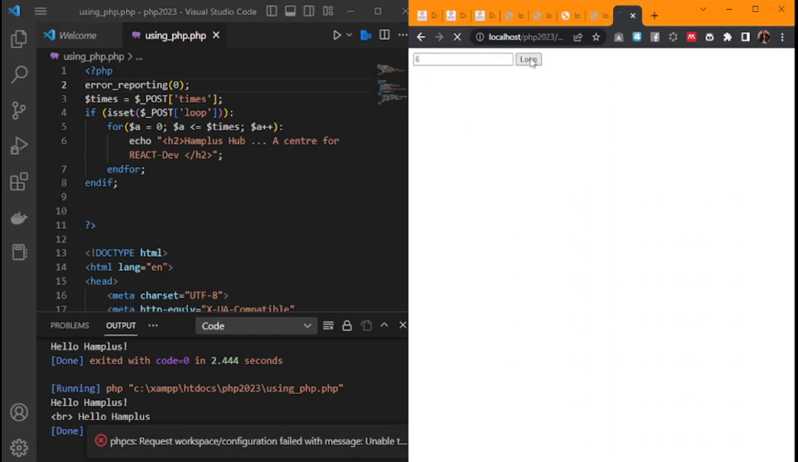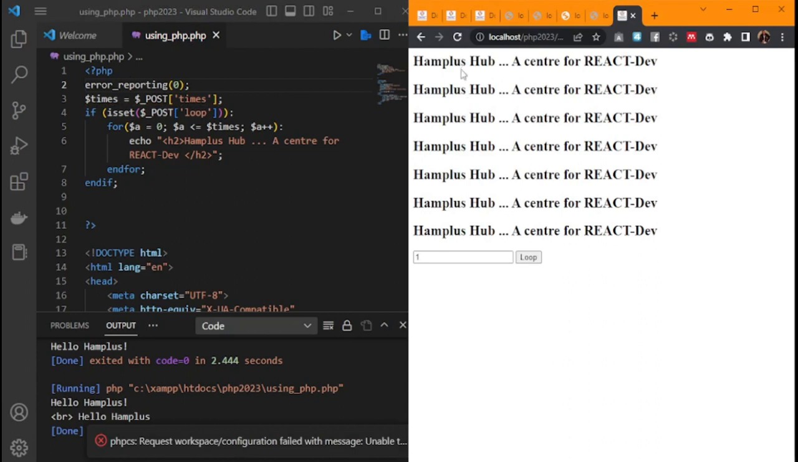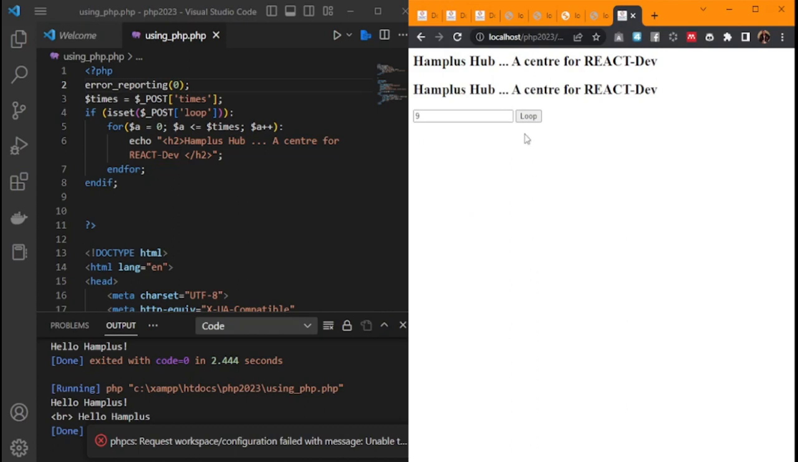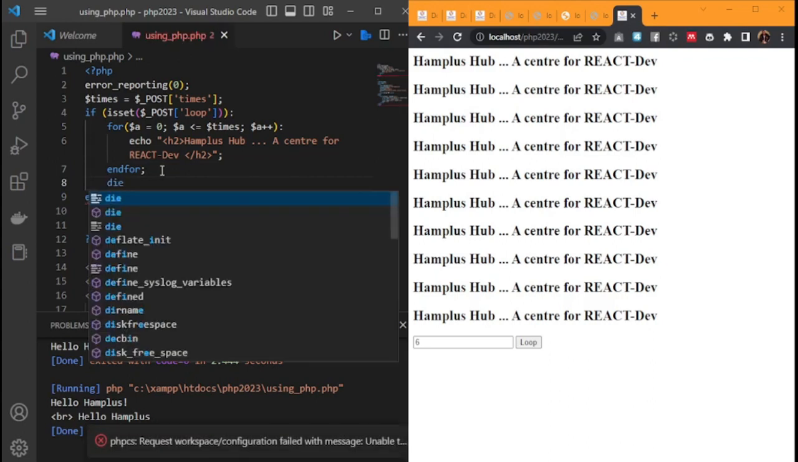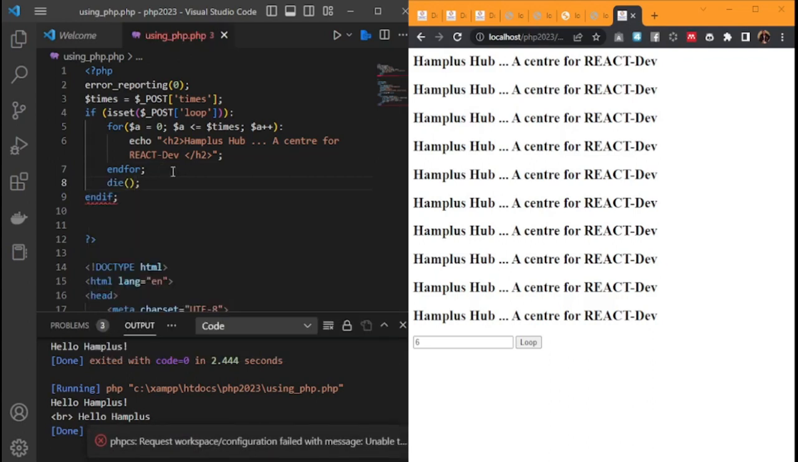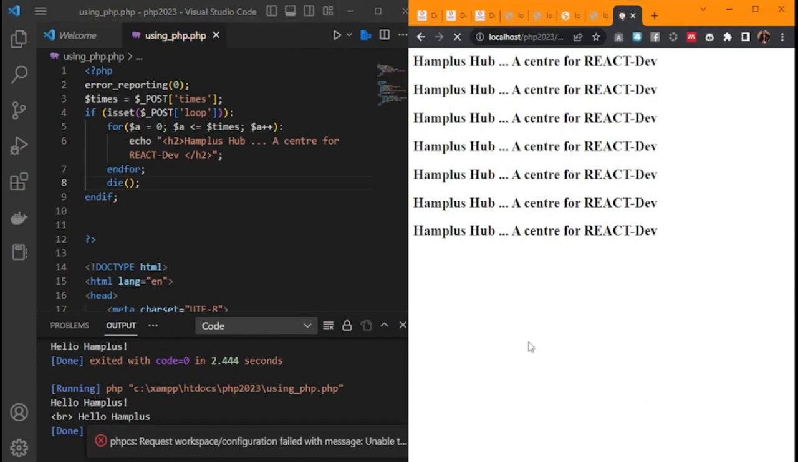So if I click loop, what will it do? See, it loops this 6 times. If I say this, it loops it just the way I want it to be. Okay, this is internal PHP. Actually, I can just make a simple die here, so that it will just die off once it loops, so that we will not be seeing this loop again. See this. Good. So this is it.